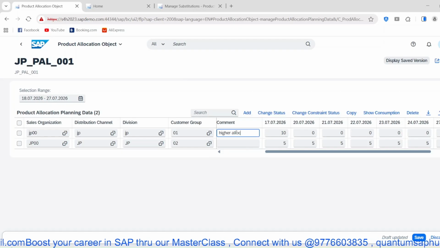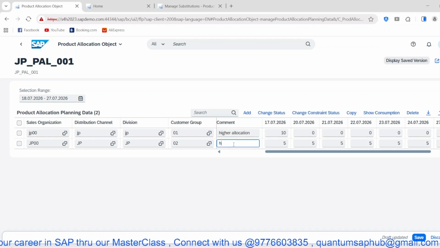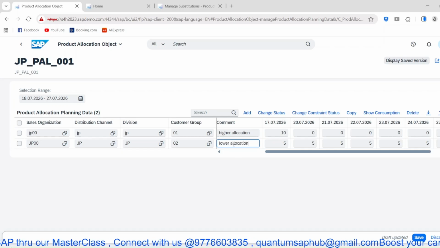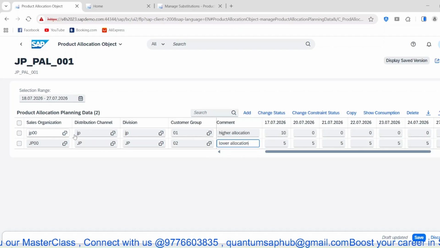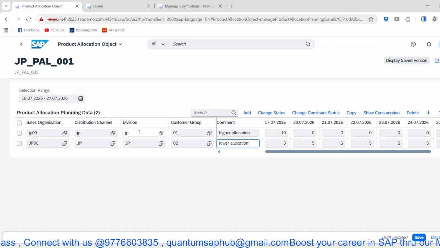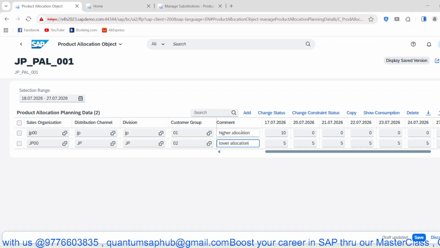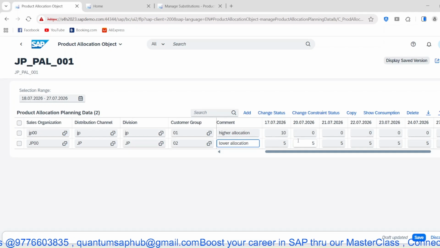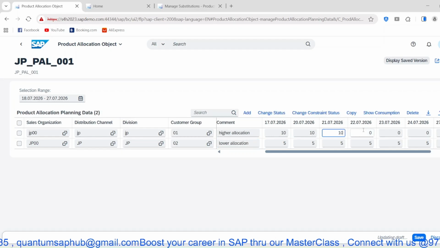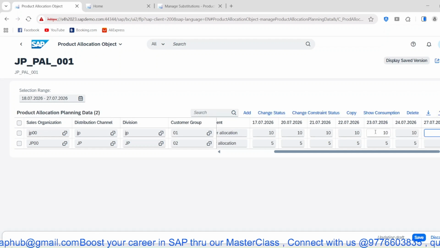Higher allocation, lower allocation, depending. Suppose these are very good customers, I want them to take the product and utilize it, and they give their feedback. So here I am assigning this 10. Okay, so this is a business strategy. 10 I can assign.